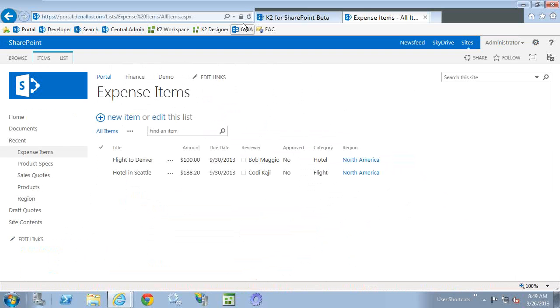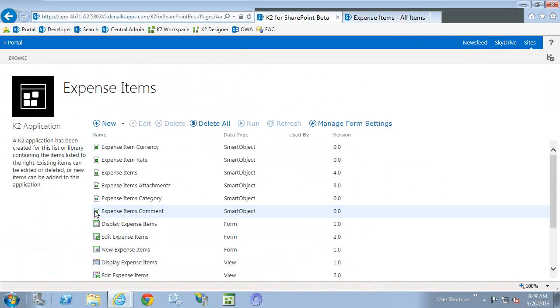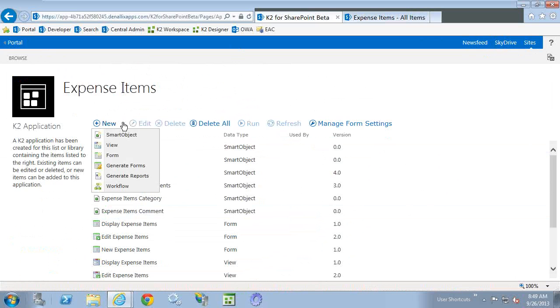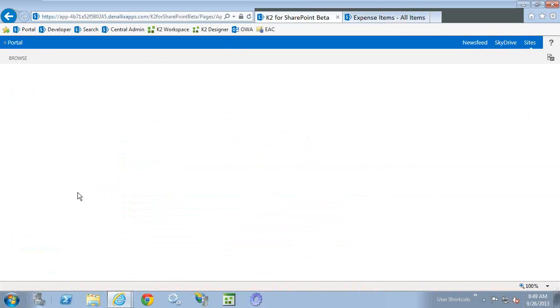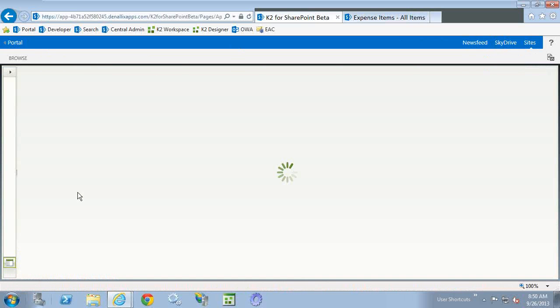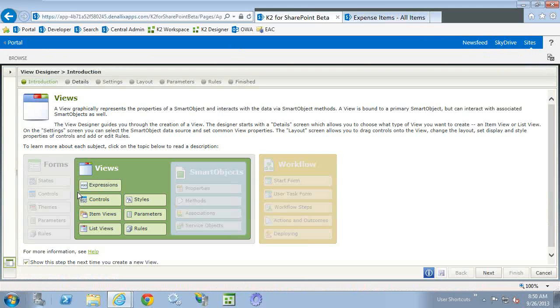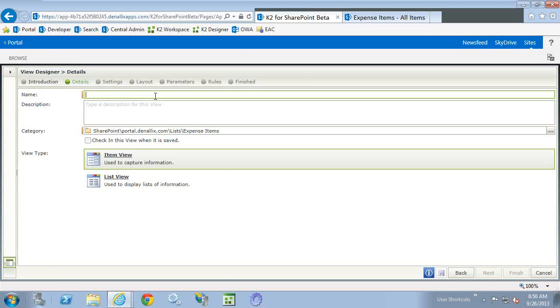Now what we're going to do is go back, and we're actually going to create a view for this comment threading that we were talking about. So this time we're going to be using a list view. We're going to be using an editable list view, and we're going to be binding it to that comment smart object. So we're going to create an expense item comment list view.